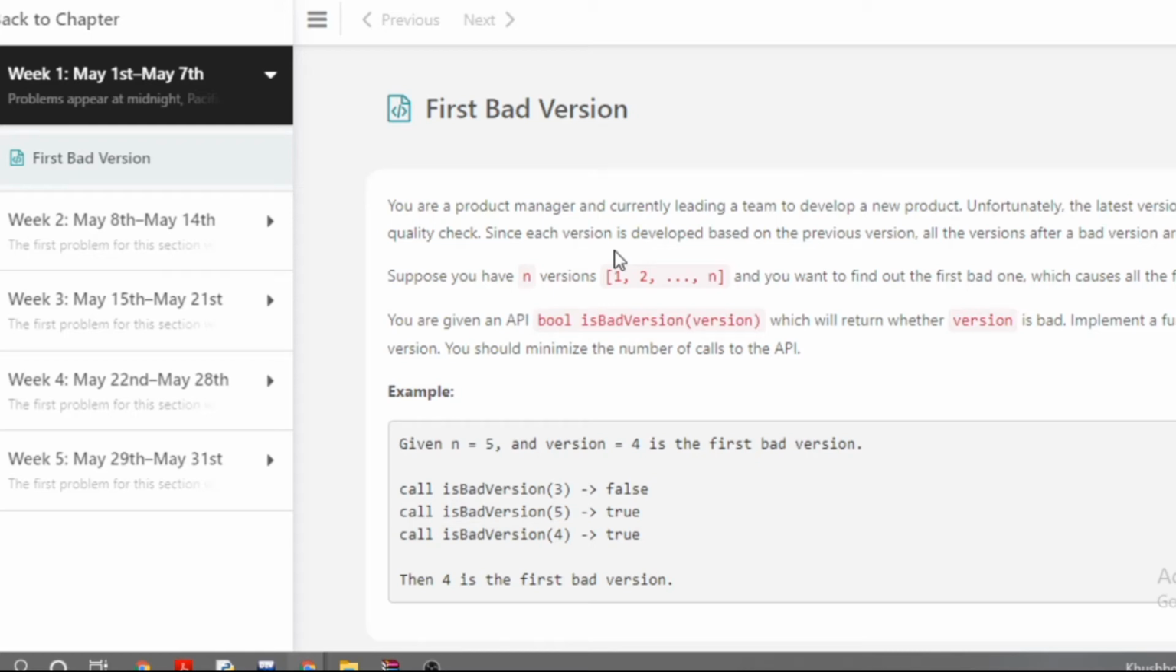Hey everybody, so let's do First Bad Version. In this you are given a number n. This is basically versions of a machine. We have a random version which is faulty or a fail. After that, all the versions fail. So we have to tell which version is creating the problem, the first version which fails.